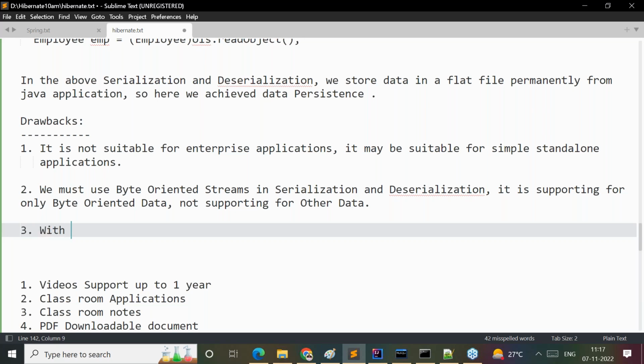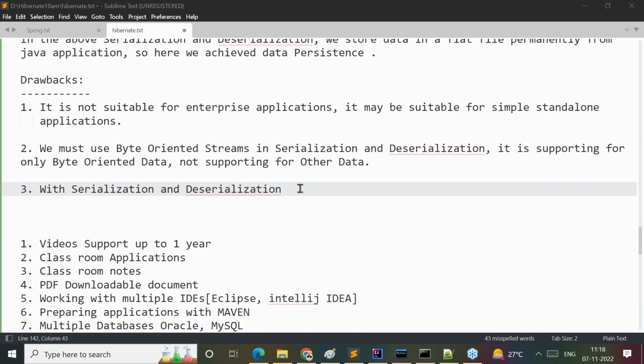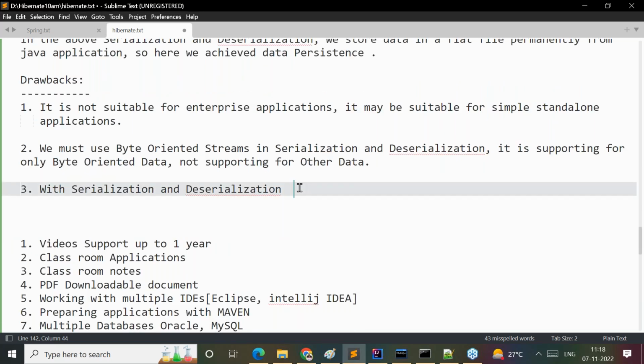Point number 3. Observe carefully. Image data is somewhat binary data, bytes only. But apart from that, for example, an entire PDF file where character-oriented data is available, how can you do this? Now observe carefully. With serialization and deserialization, what database operations are we able to perform, sir? Now tell me.